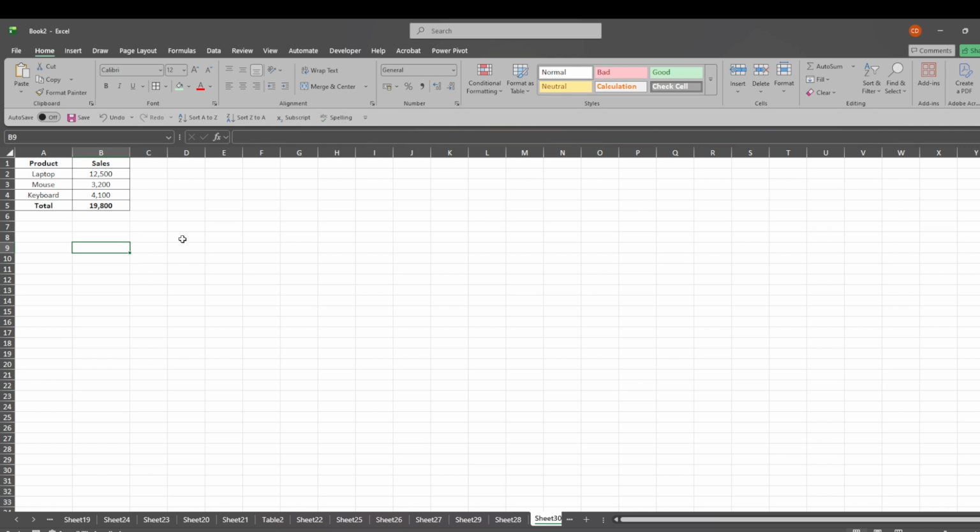That's all it takes to make bold letters in Excel. As you continue formatting your worksheets, small changes like this can make a big difference in clarity and presentation.